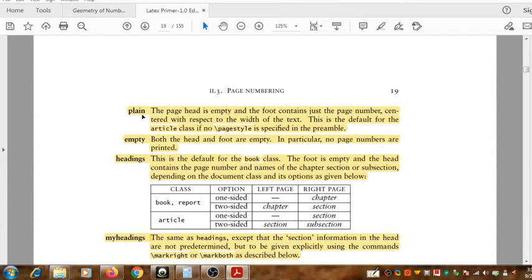The plain option. If you use the plain option, the page head is empty, and the foot contains just the page number, centered with respect to the width of the text. This is the default for the article class, if no \pagestyle is specified in the preamble. You should know that the page style is given in the preamble.